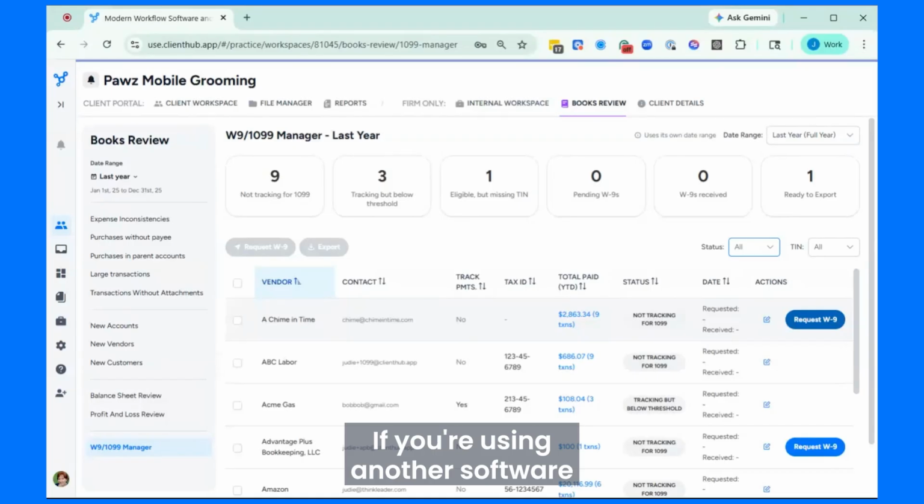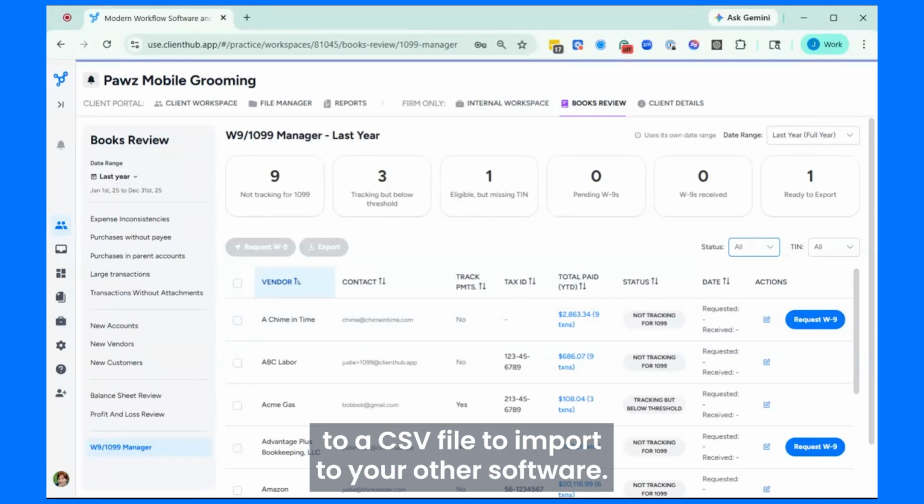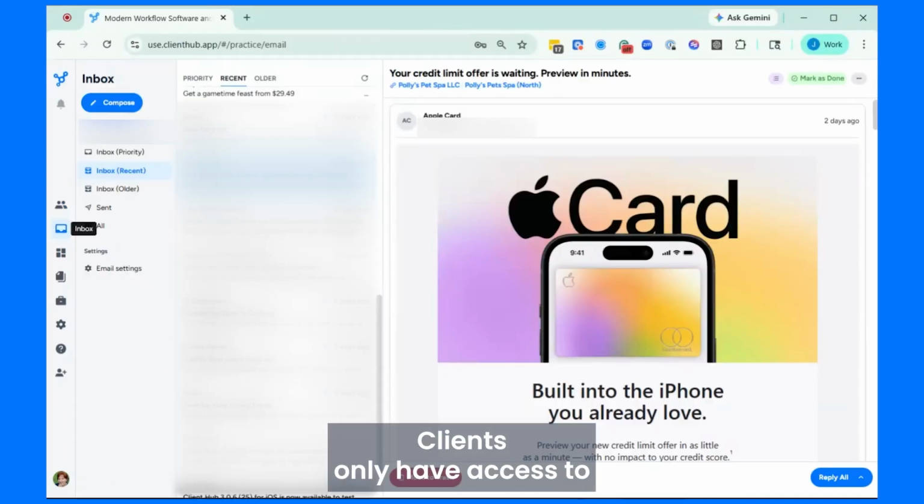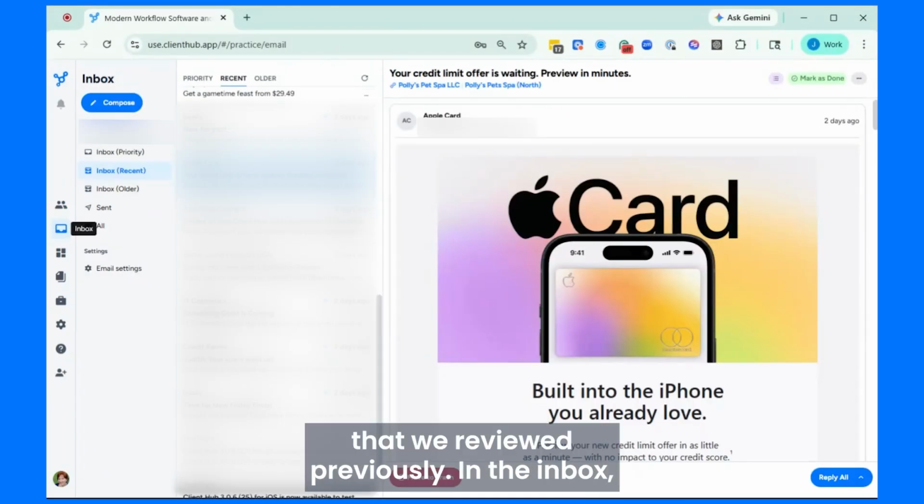If you're using another software such as Tax 1099 or Track 1099, you'll have the option to export the information to a CSV file to import to your other software. Clients only have access to those client portal features that we reviewed previously.